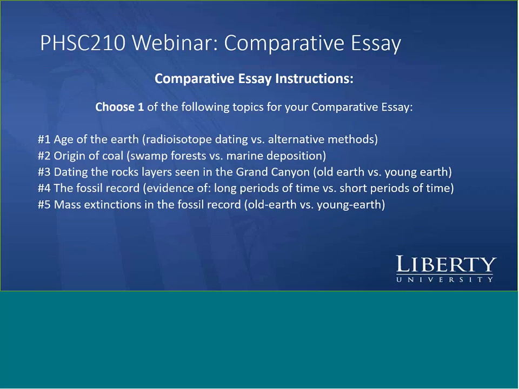And there's alternative methods. For the origin of coal, the old Earth view is swamp forests, and the young Earth view is marine deposition. For the dating of rock layers seen in the Grand Canyon, there's the old Earth view, uniformitarianism, millions of years. And then there's the young Earth view, catastrophic formation of these rock layers caused by the flood during and after Noah's flood, the global flood.